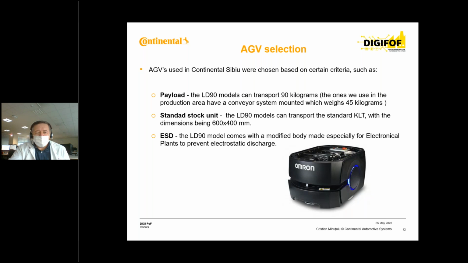Then we need to have a standard stock unit, which means we need a KLT, a standard box, to be able to be transported by the AGV. Otherwise, it will be very difficult because the AGV doesn't have a system to recognize dimensions or types of boxes. So the standard stock unit is very important when you define the AGV that you will need for transportation. The AGV must be able to manipulate this standard stock unit.